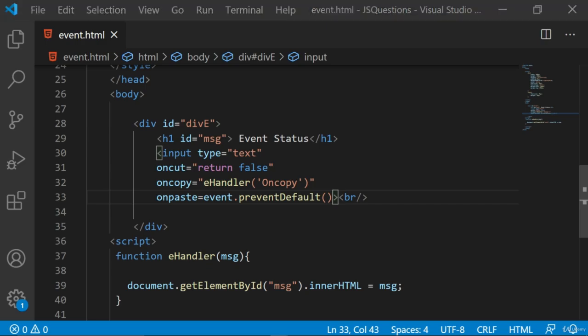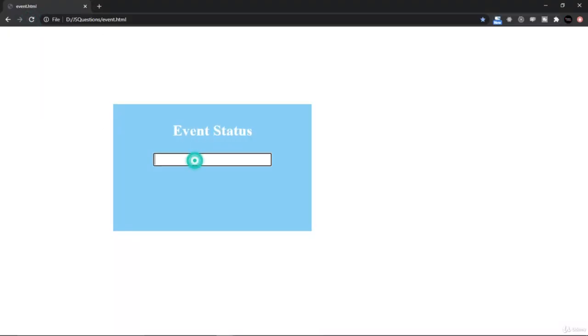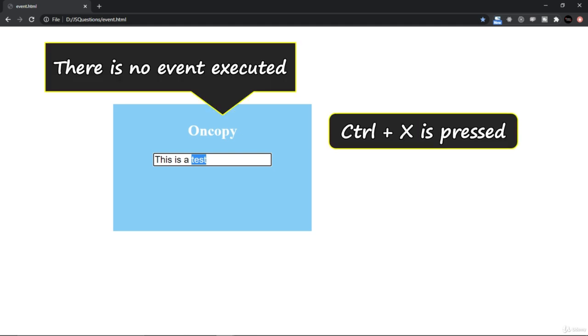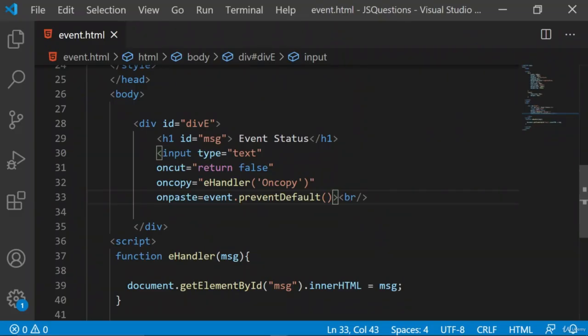Let me just save this and I will refresh, and again I'm going to type "this is a test". Now if I press Ctrl C, then the copy event is executed because we have configured it. But if I press Ctrl X here, then there is no event executed, or even if I press Ctrl V, that also doesn't execute the event. So both the cut and paste events are stopped. It's easy to understand the cut, copy and paste events, but this is a tricky one: how do we stop the event execution.